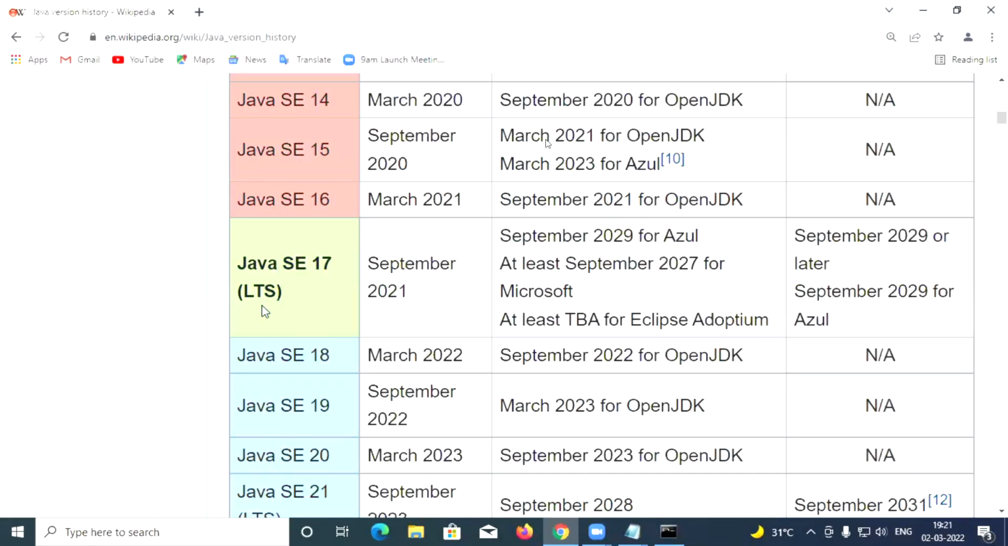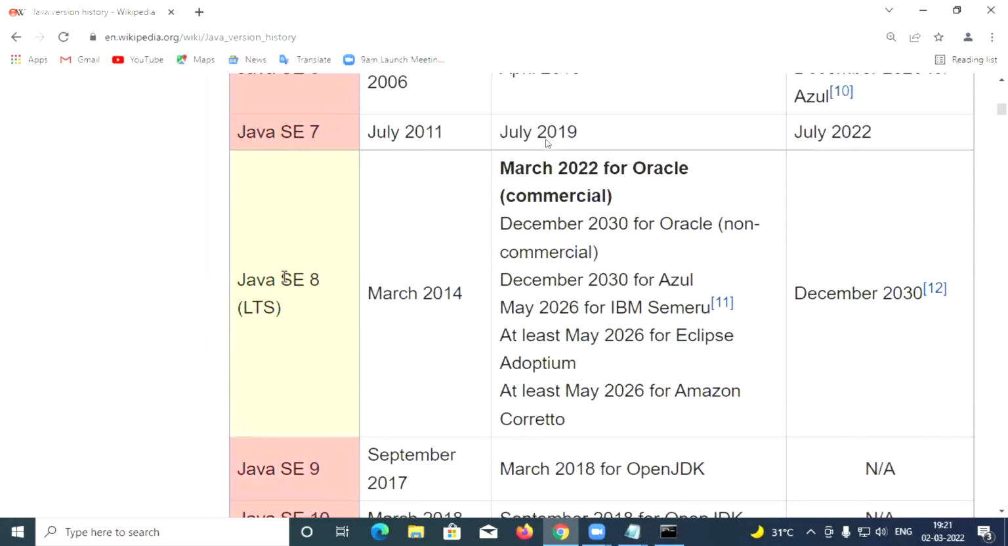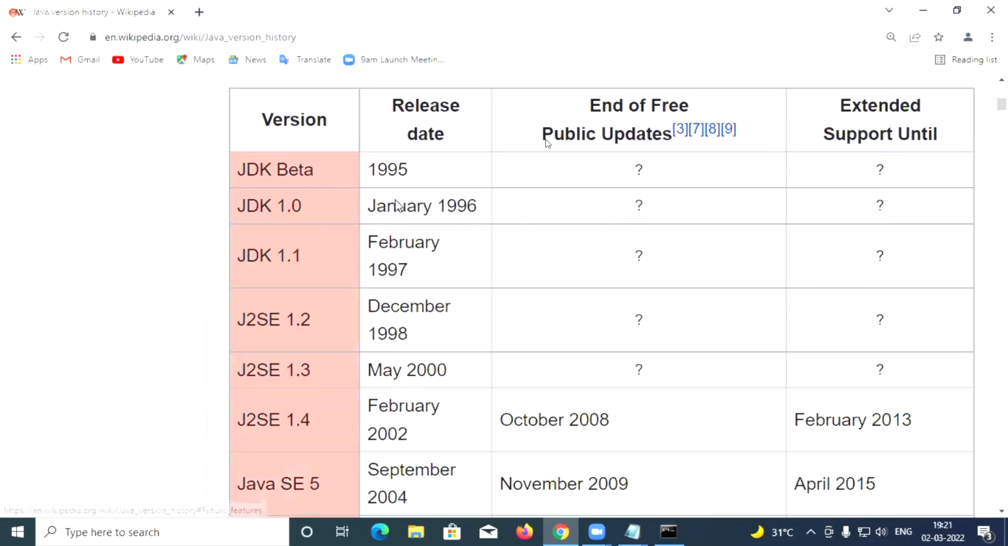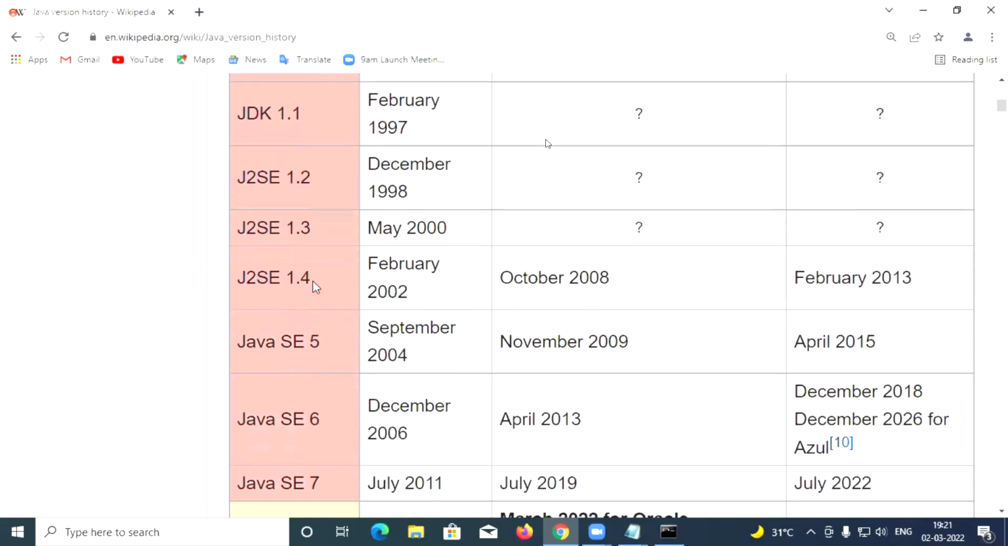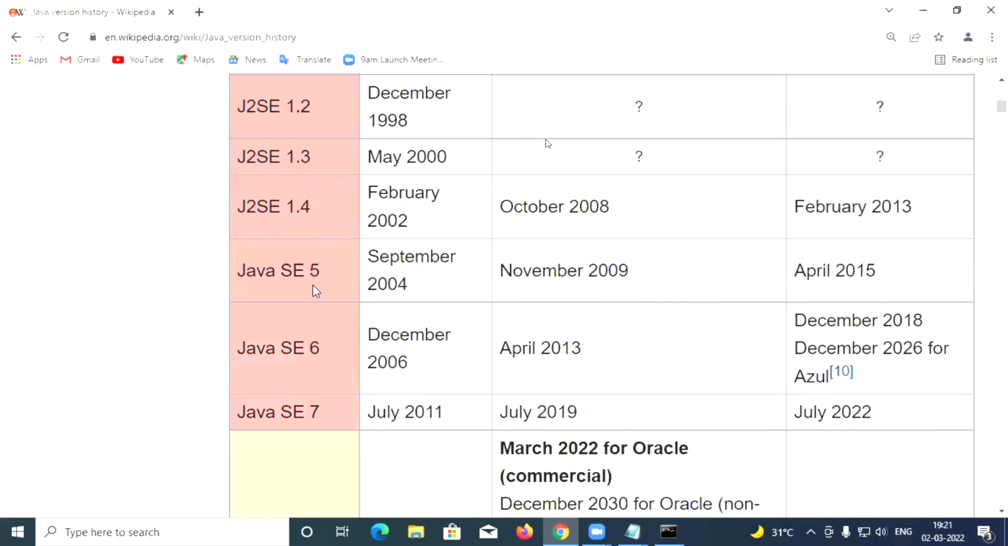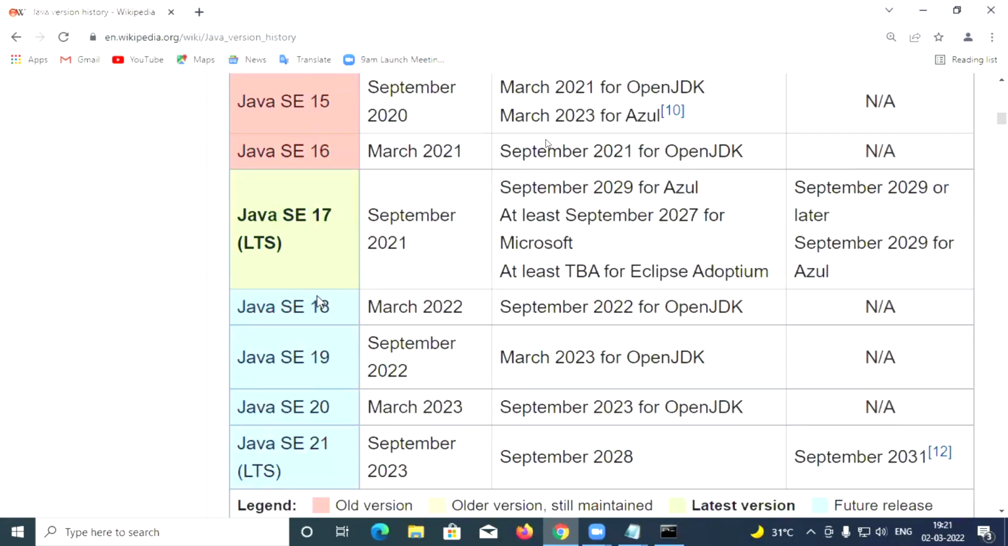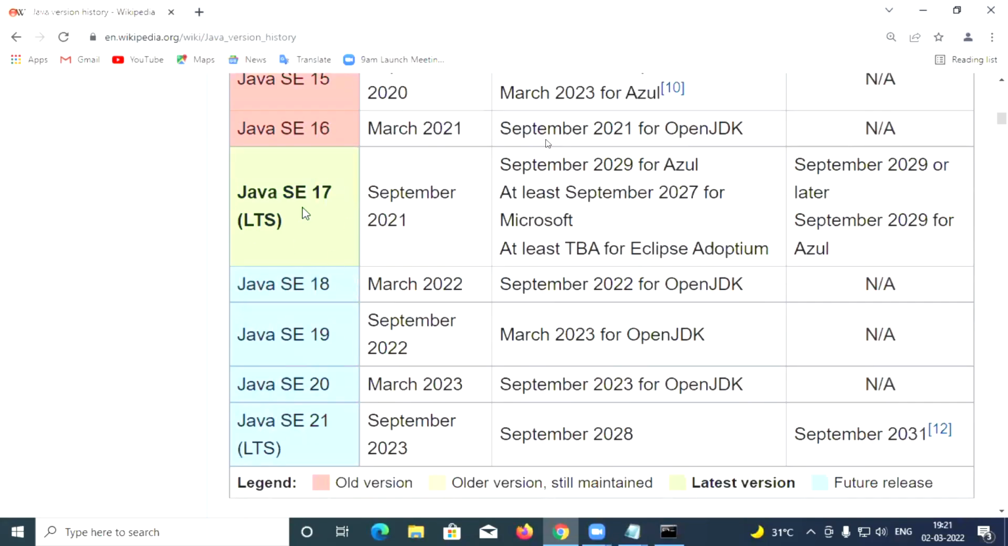Now, here the latest Java version is 17. How to download this 17 and how to use it. Now this just shows the versions. In 1995 Java first came, the beta version. After that 1.0, then 1.1, 1.2, and so on up to 1.4 came. Later 5, 6, 7, 8 like that changed. Like that, up to 17, the present version.